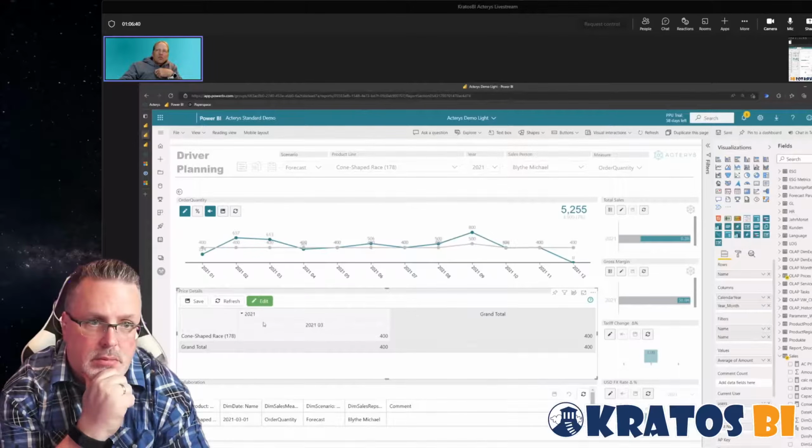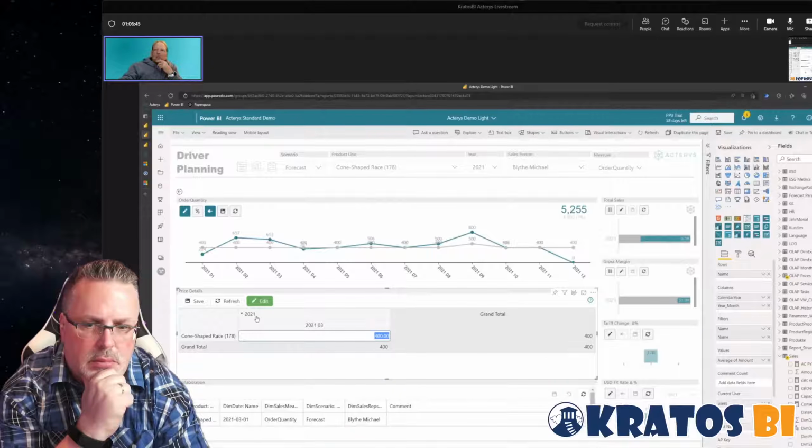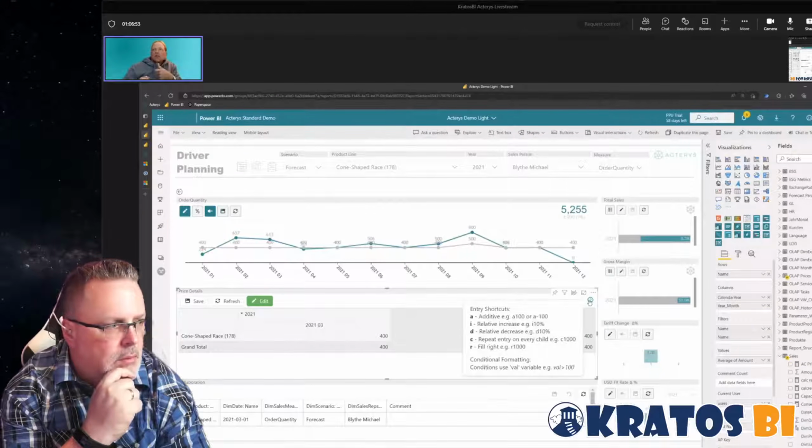And then you just do all your editing here. So you just enter the data as you need it with all the capabilities that we provide. You can either do this by shortcuts, where you just put in the shortcut: I want to add something, I want to do a relative increase, I want to repeat an entry. So all these things you can do directly here.